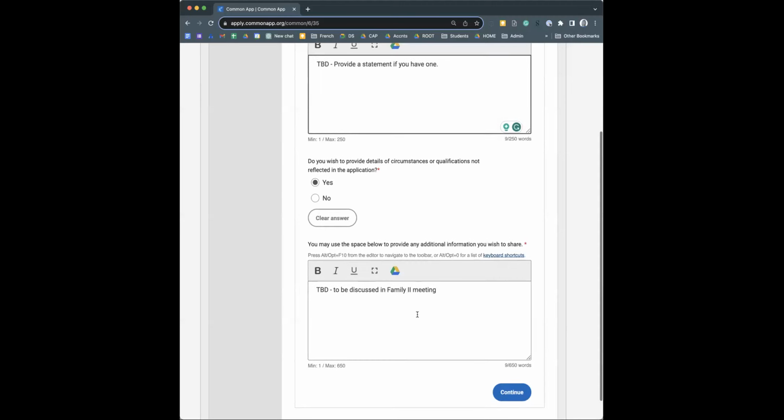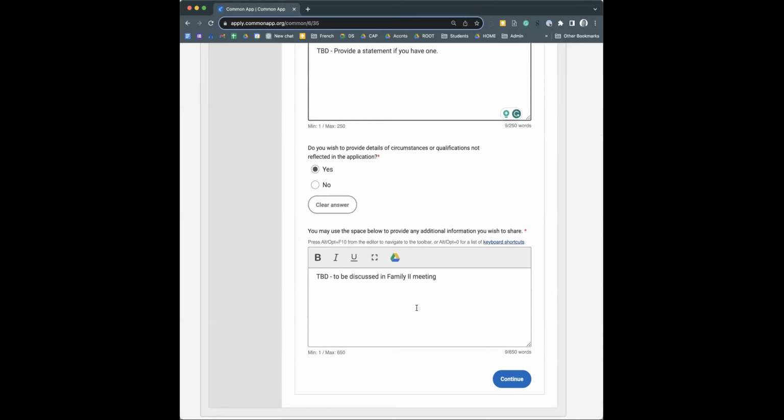Other things that you might include here is a very brief 100 or 200 word description of the activity that was most important to you. So the activity that you want to make sure they understand that this was the activity that was most important to your development as a student, right? So this would be something you can add here. And then that's about it.